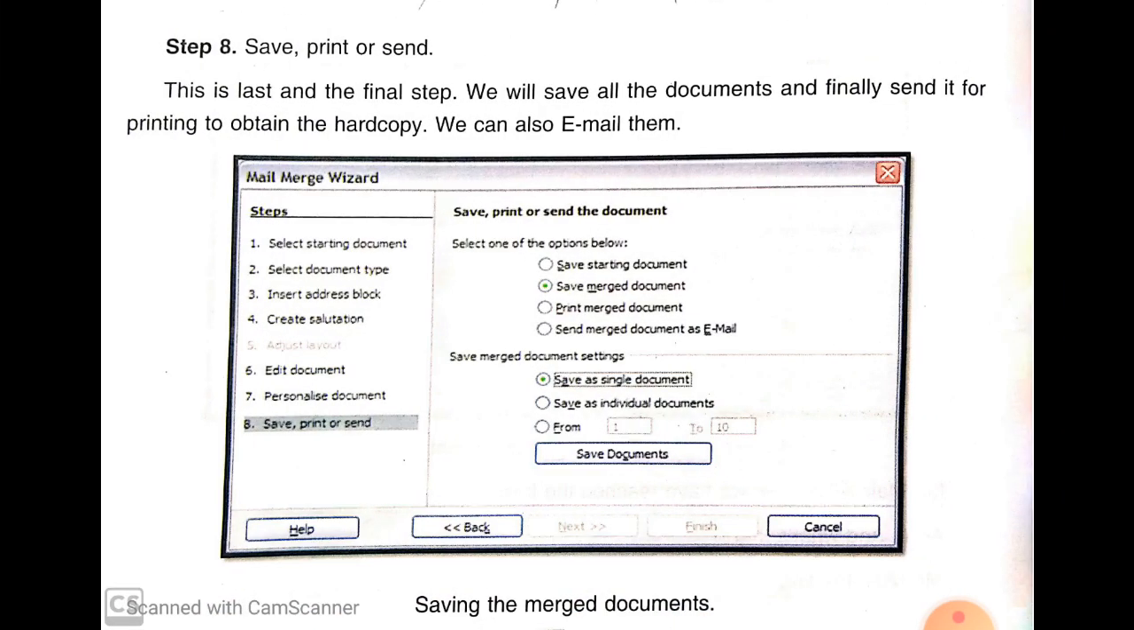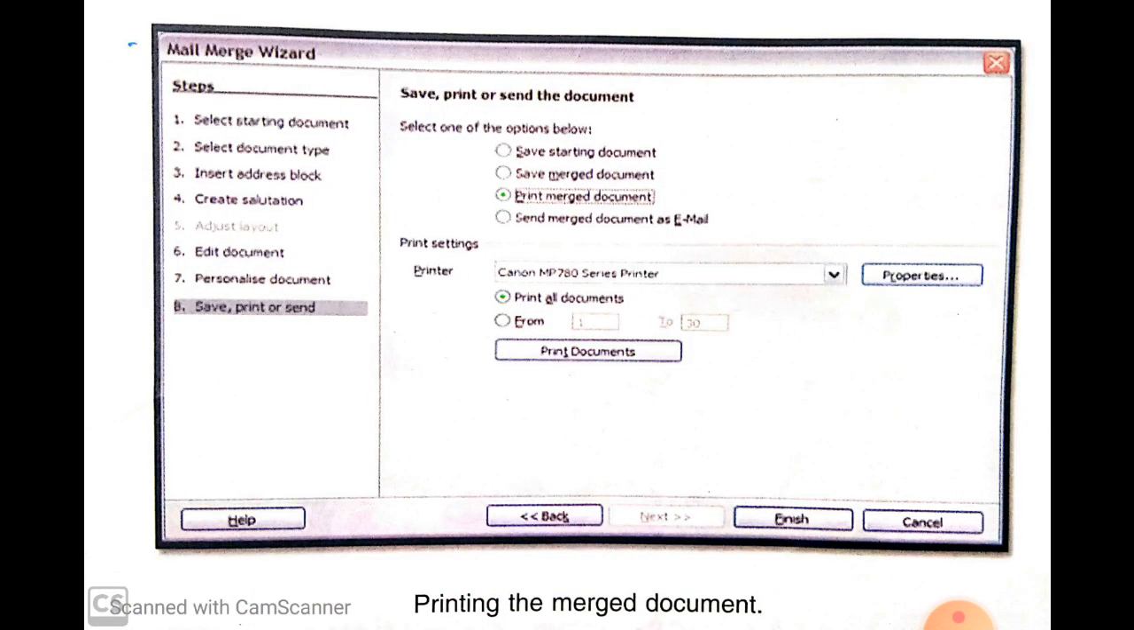Now step 8, save, print or send. This is the last and final step. We will save all the documents and finally send them for printing. To obtain the hard copy, we can also email them. In this way, we can print the merged document.